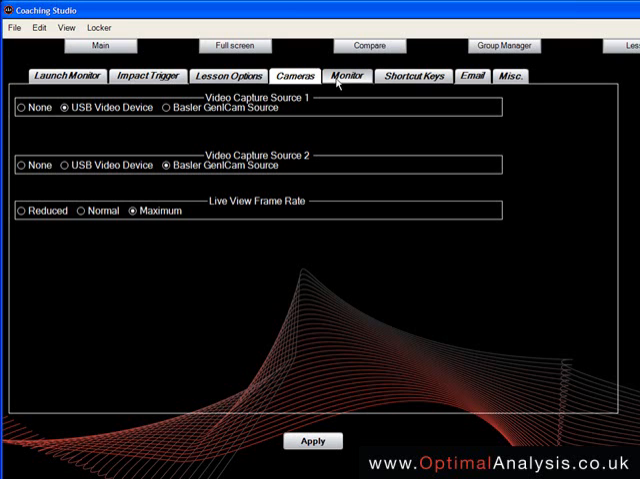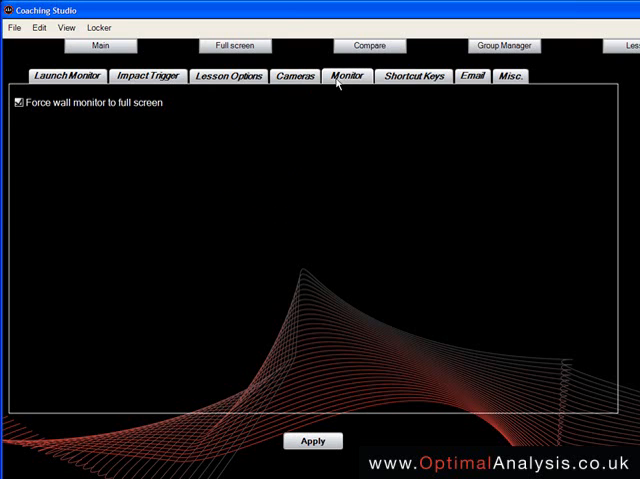The Coaching Studio software is able to use multiple monitors, and this differs whether you're using the high-speed software or the DV version, which we're using now. One of the options is to decide whether you want the wall monitor to show full screen or not, and in the high speed you're also able to select whether you want to use a floor monitor or a wall monitor. If you're using a second screen, it's always worth forcing this to be full screen, and it makes sure that the video is displayed in its maximum size during the whole of the lesson.